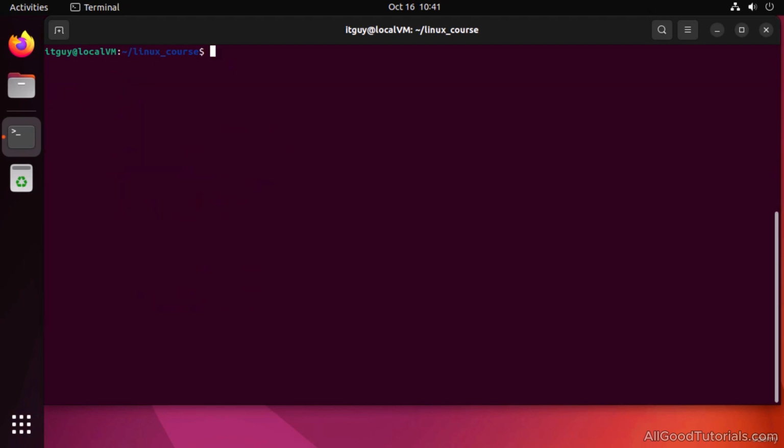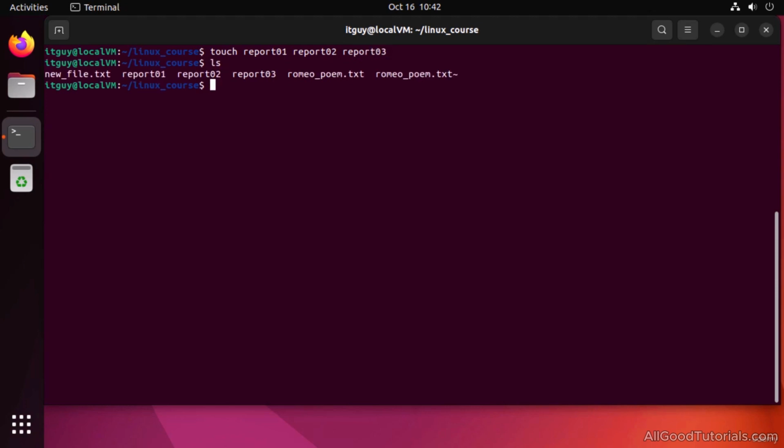To demonstrate further capabilities of the find command, let's create some new files. Before I start typing the command to create a file, you can check yourself whether you remember it from the previous lectures or not. The touch command can help us with fast creation of several files at a time. Let their names be report01, report02, report03. Check them with ls command, it's okay.